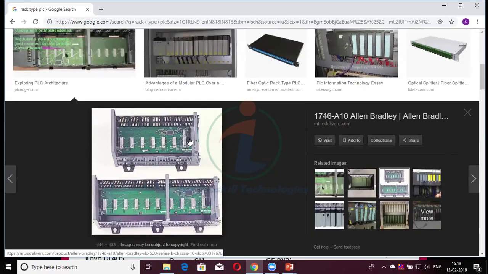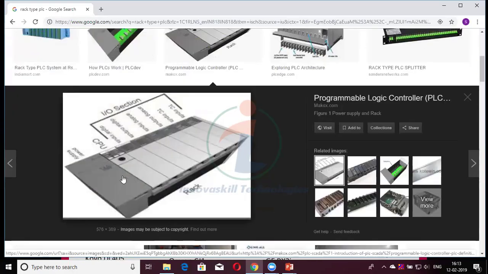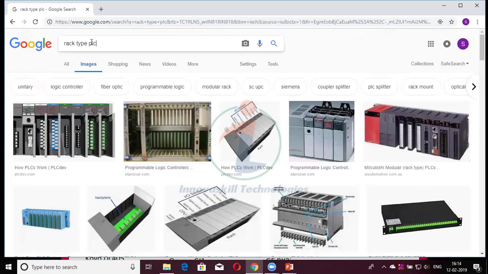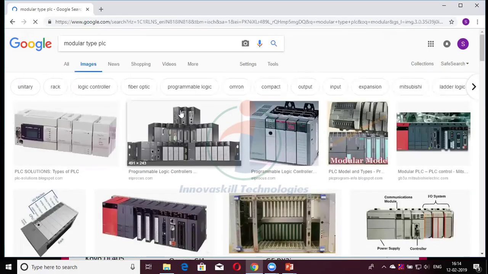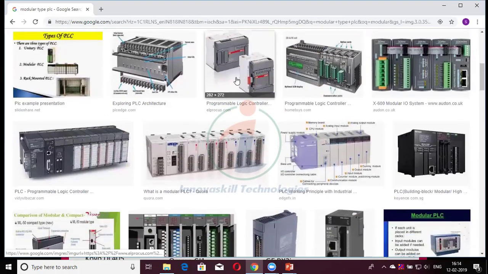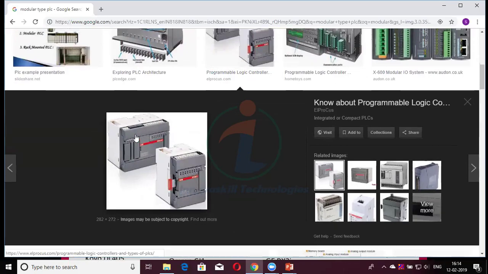This is the base plate. In that they will connect modules like this. Modules will be available separately like this. For input, output, separately all the modules will be available. But in case it is a modular type PLC, it will be like this. It will be a single module. All input, output, everything will be available in the PLC itself.